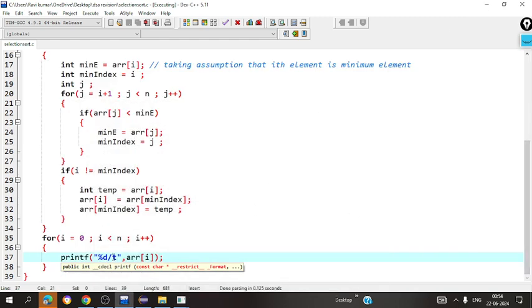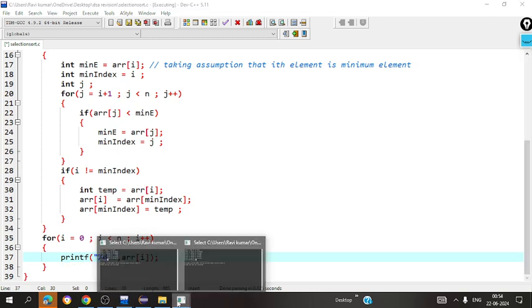Here we cannot write the slash t in printf; we only have the permission to write percent d and nothing else. If you write a space, then there will be space between both the elements. Okay, so that's all about selection sort.